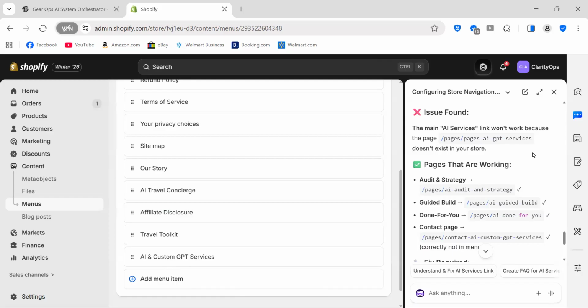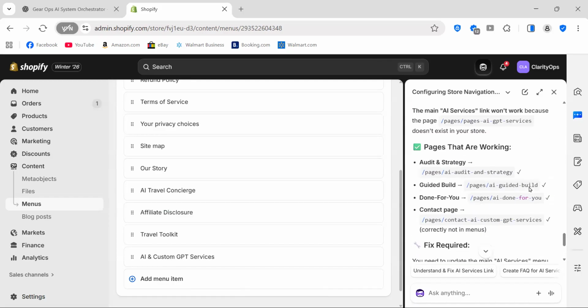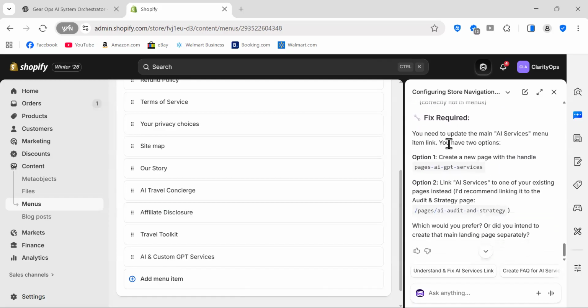Oh, interesting. Okay, I think I might see the problem there. The word pages is on there twice. Pages that are working. Good, good, good. All right, fix required. You need to update the main AI services menu. Create a new, what? Option one. I don't want to create a new page. You need to update the main AI services menu item link. I can do that. Link AI services to one of your existing pages instead.